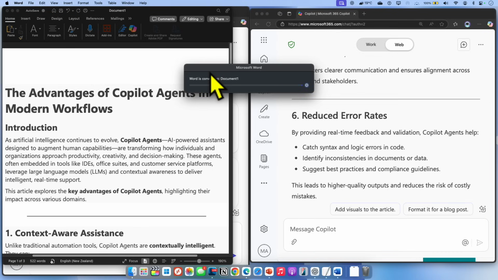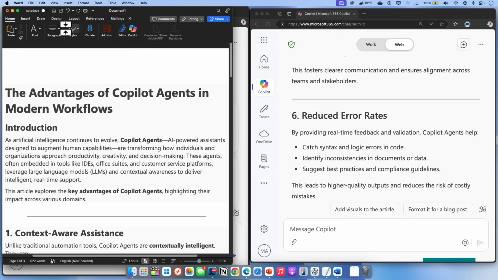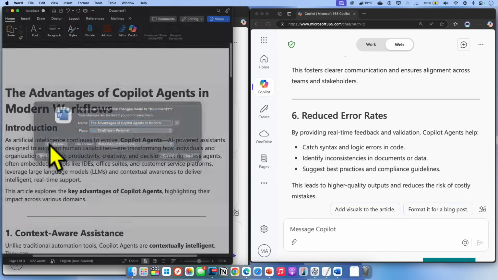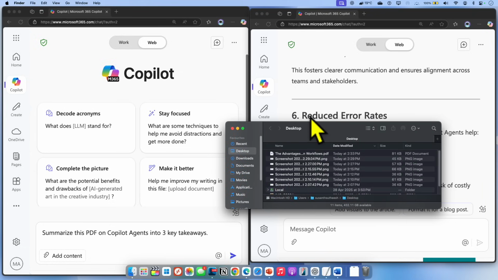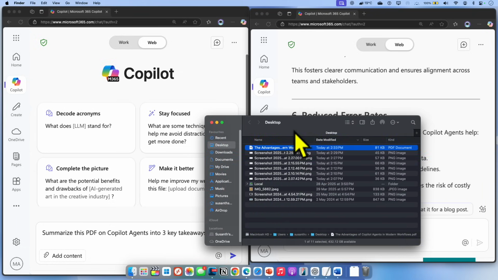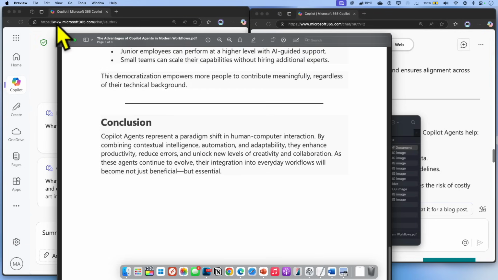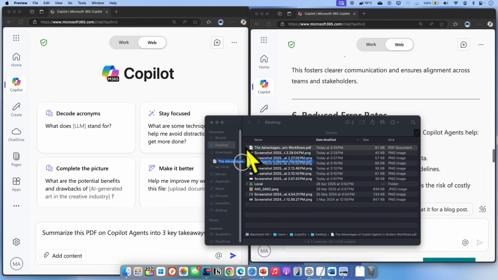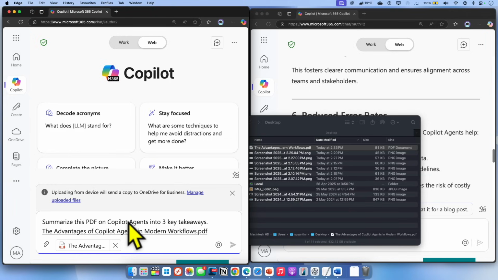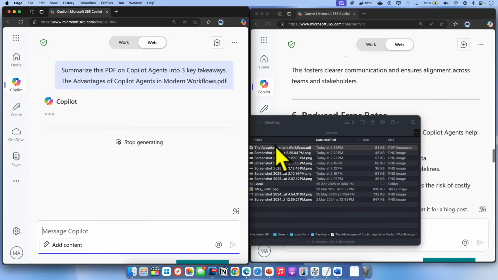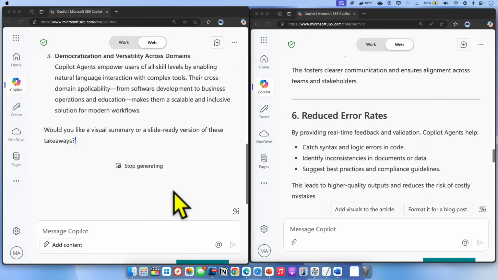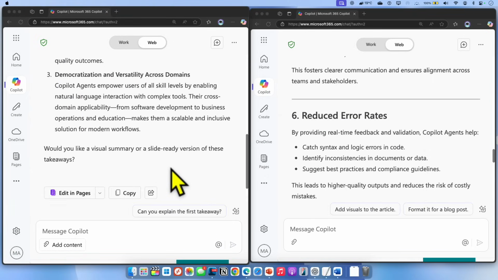So now it is converting this Word document into a PDF document. So once we have it, let's close it. Don't save. So now let's go to desktop. And you can see there is a PDF called advantages of Copilot agent, things like that. So what I can technically do is I can actually drag and drop this into the Copilot. So here, summarize the PDF on Copilot agent into 3 key takeaways, and I uploaded this PDF file and I'm going to send this. So now what Copilot is doing is looking into the data within that PDF.